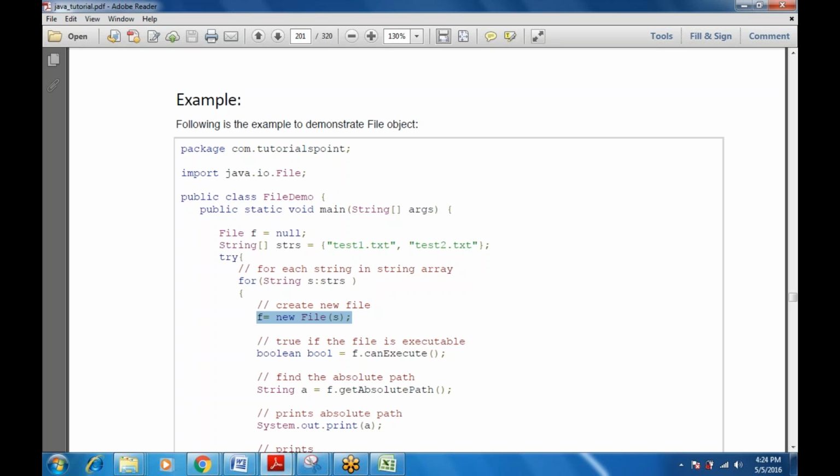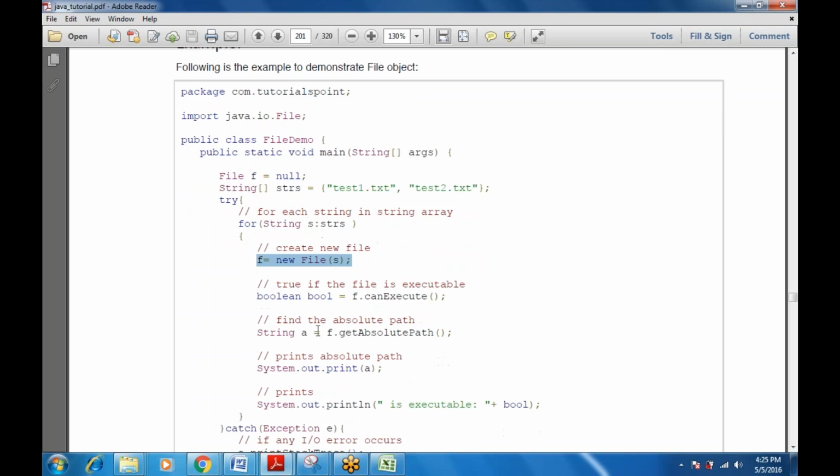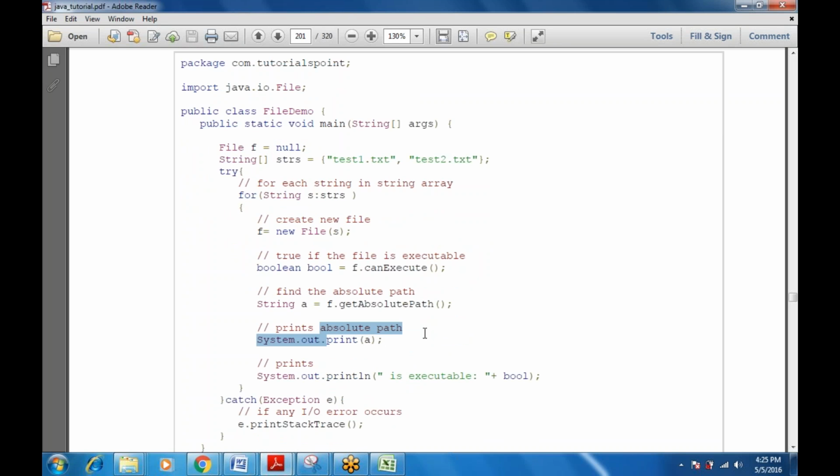Then we check if the file is executable. We are creating a variable named bool, of the boolean type, and then f.canExecute(). It can execute or it cannot execute, so this gives the value either true or false. Then it finds the absolute path. String a = f.getAbsolutePath(). So for getting the absolute path, we are using the f.getAbsolutePath function. Then it prints the absolute path with System.out.print(a).